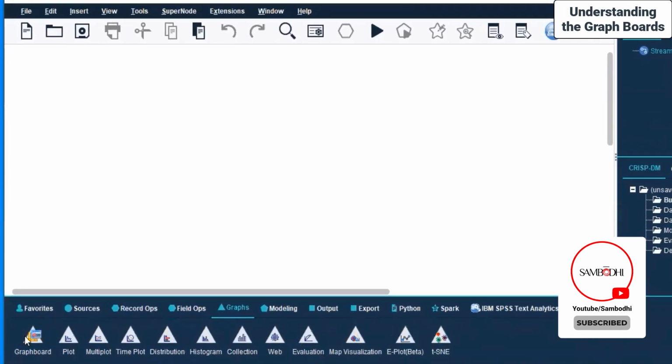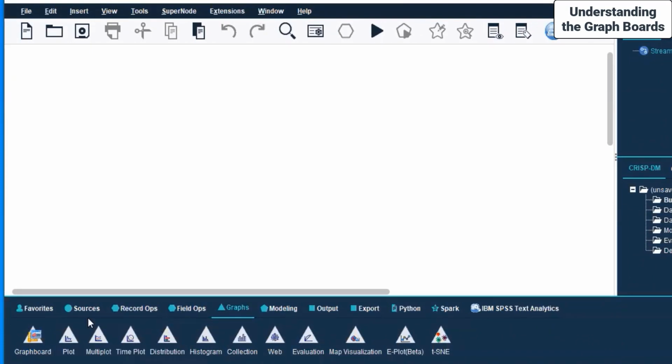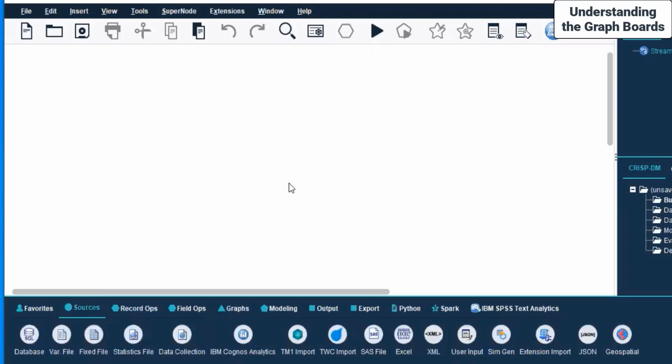So what do we have here? That's a graph board that we have. That's a plot, and that's a multiplot, time plot, distribution. These are the different types of graph nodes that are provided within the IBM Modeler software. So let us do one thing: let's quickly import any file. I'll click on sources, because unless we have some data set, you won't be able to use any of these graph nodes available over here.